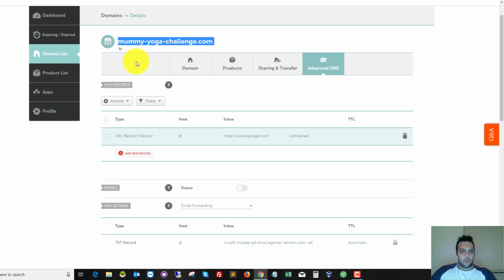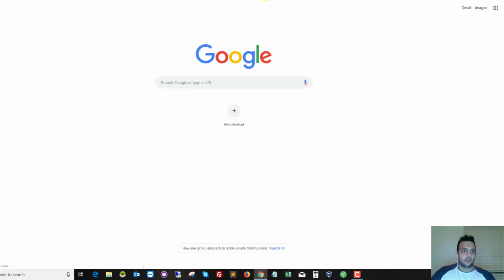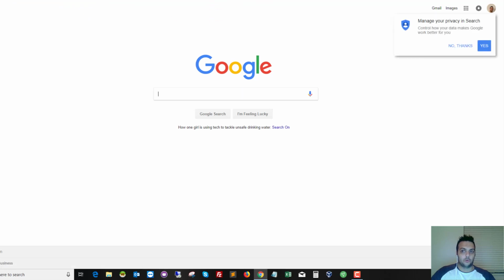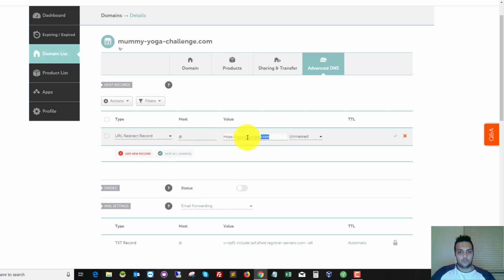And I'm not sure if it would have updated yet, but if I go to that domain, yeah, it redirects me to google.com. So all that you need to do is put in wherever you want to send whoever goes to your domain name, put where it is you want them to go in the value field. Press save and it's done.